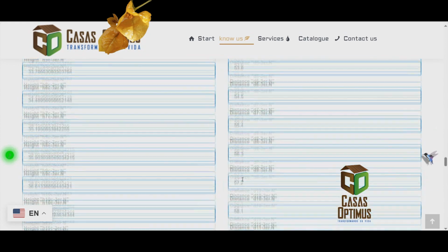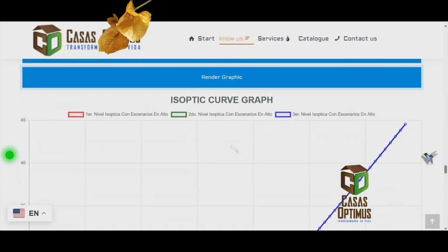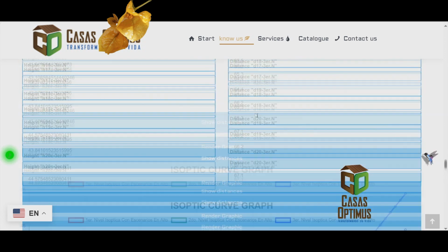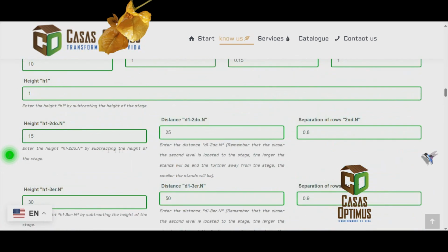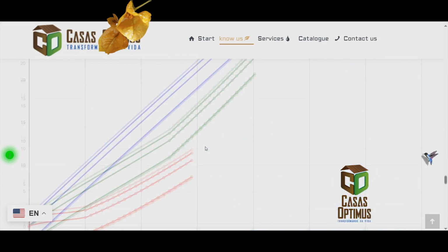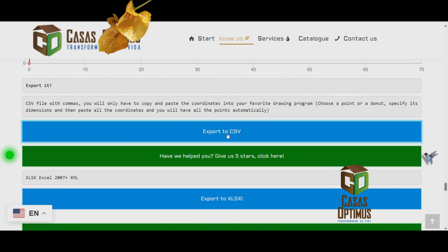In the curved graph of the isoptic, you can see if you have errors. If you have, you can put new data and generate the graph again. In some cases, it is ideal to give the system time to calculate everything. If there is an empty field, it means that it has not finished.